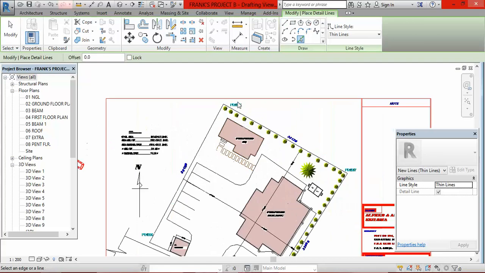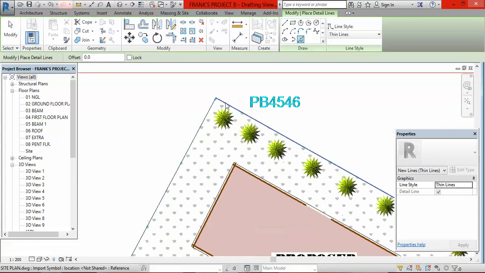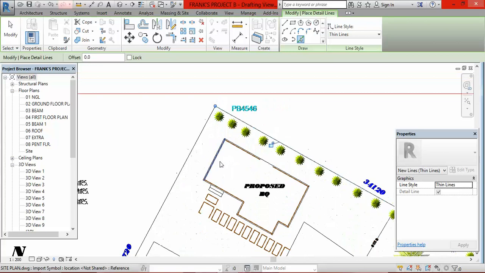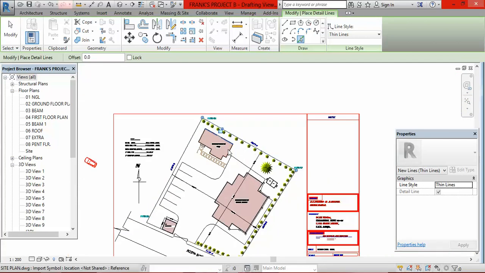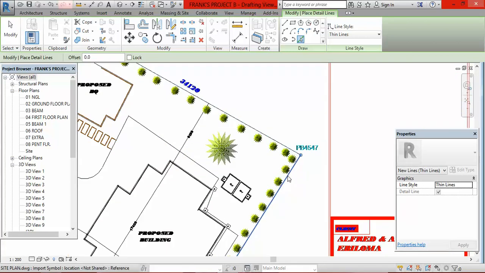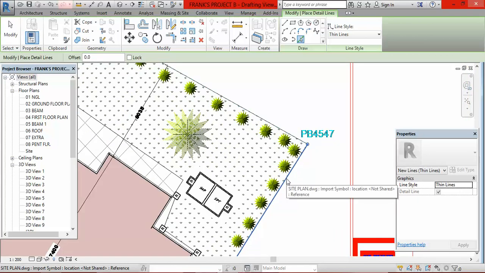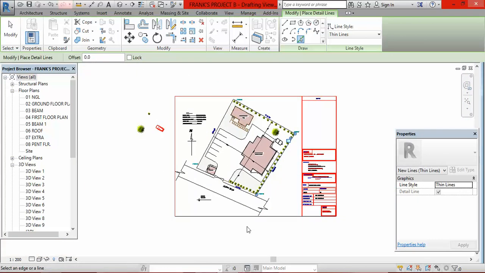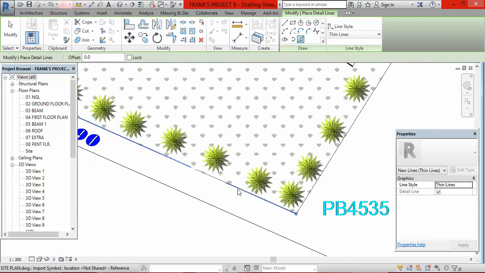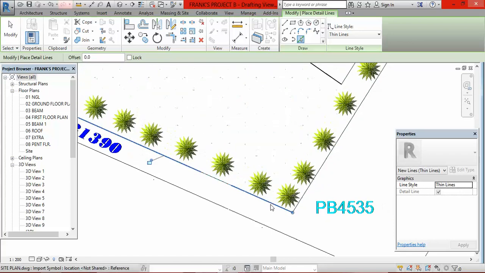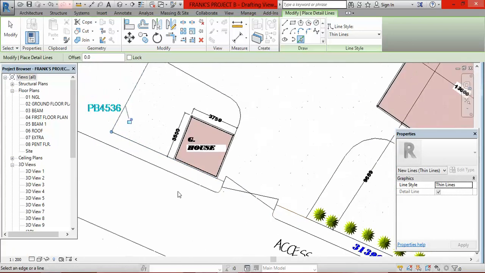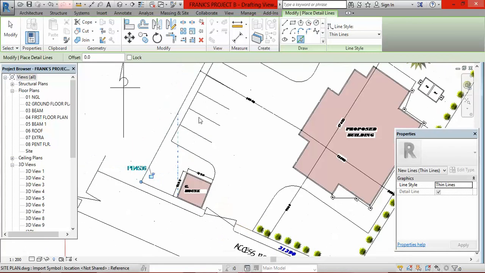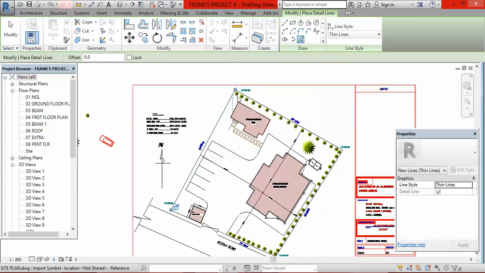What I'm going to be doing now is, wherever there is a line, I'm just going to click on it, and that line will be created in your Revit environment. So I click on this. I'm creating them now on my Revit, so you can do this as fast as you can. I think I'm done with all the boundary lines.